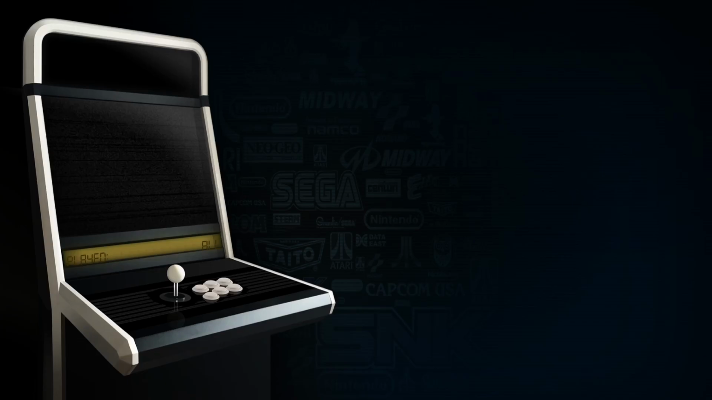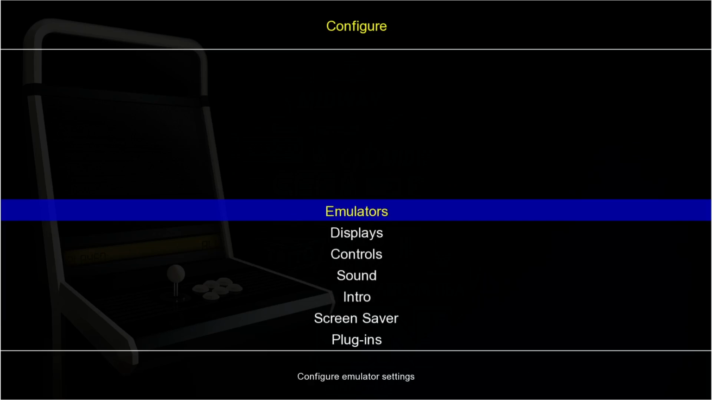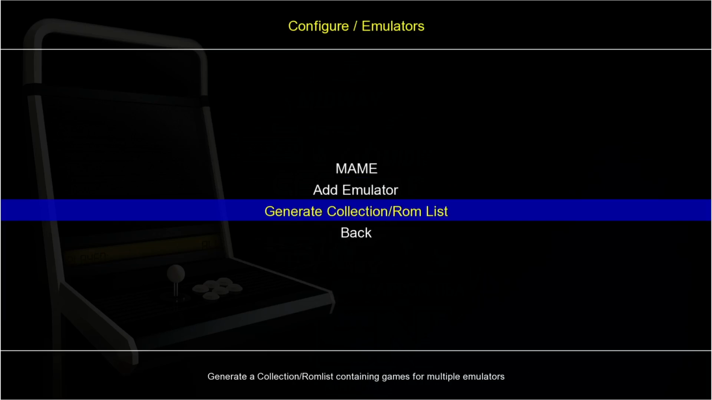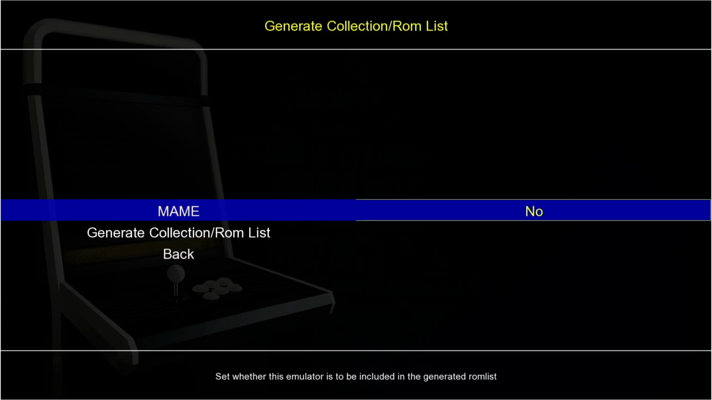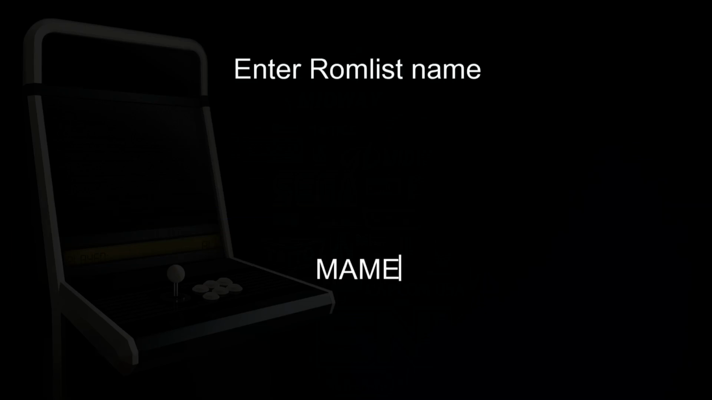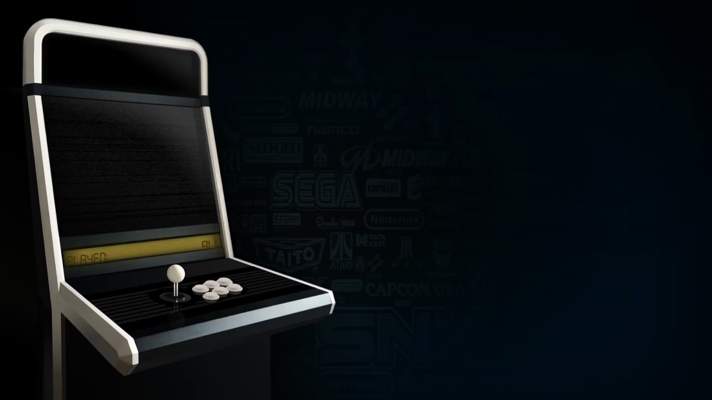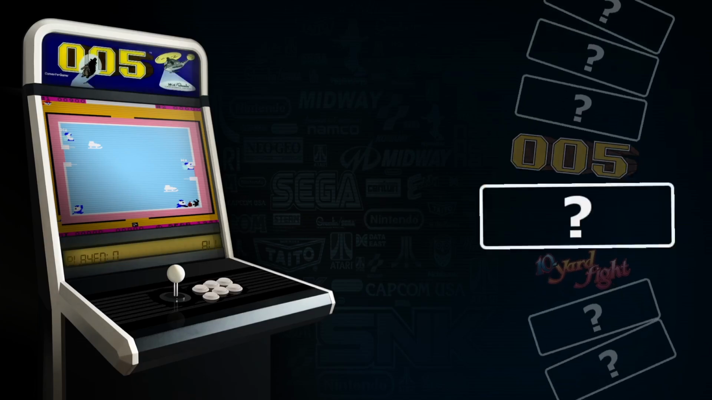Okay, so once we're back inside of attract mode, if I press tab, this is going to bring up configure again, and from configure, if I just go to emulators, this time I'm going to go down to generate collection ROM list. If I press enter on this, MAME, I'm going to press enter on this and press page up, press enter, and then generate collection ROM list. If I press enter on this, enter ROM list name, MAME, so enter, and come out, back. Now as you can see, for me this is now displayed.